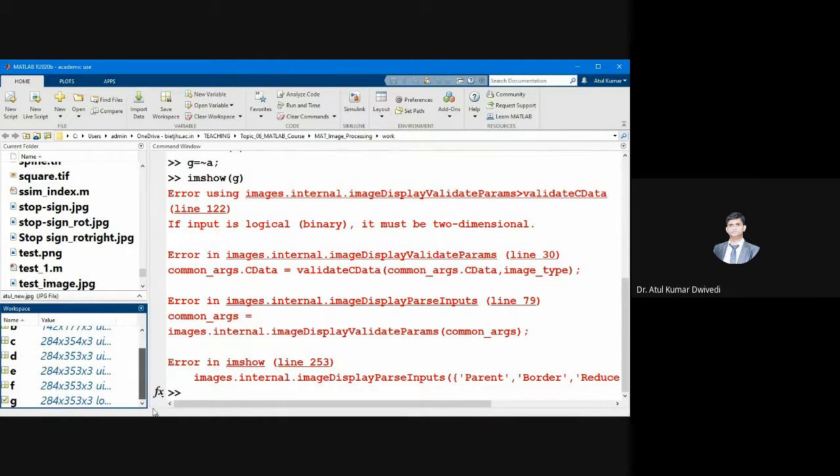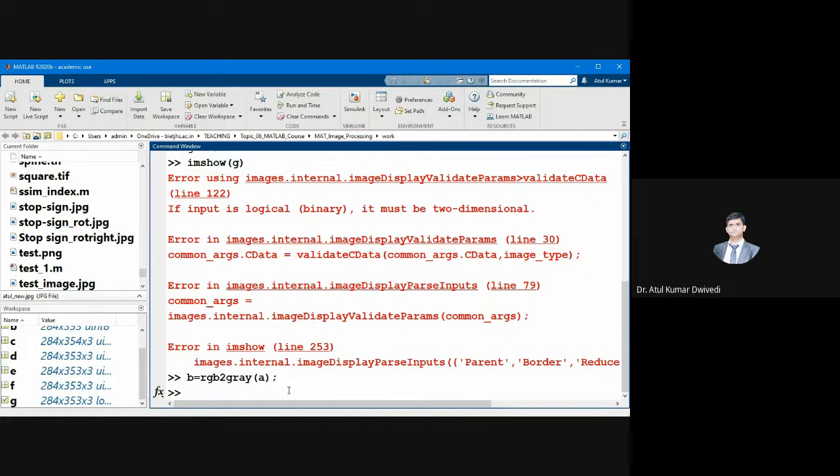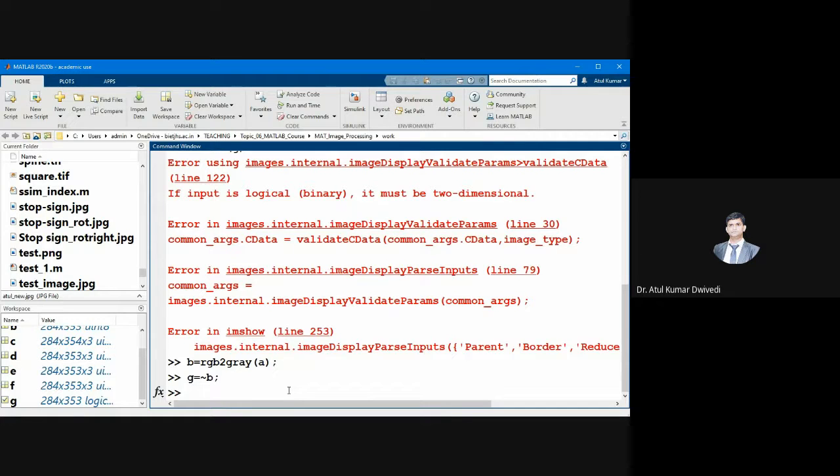There is a problem. Why is there a problem? Because the image was actually a color image. This binary kind of operation should be performed over the grayscale image only. So I will convert it into grayscale first. Then I will apply this: G equal to not of B, the not operation. Now there is no error.